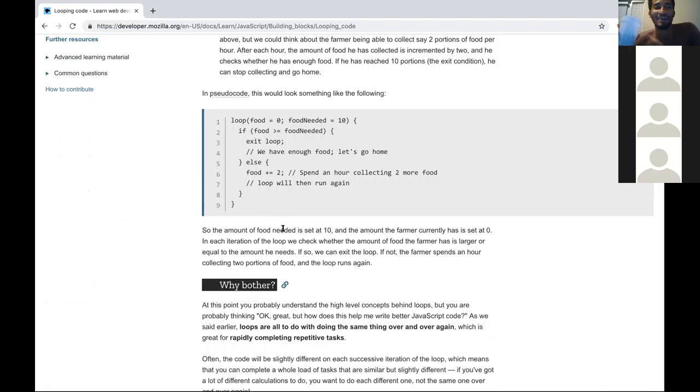So the amount of food needed is set at 10. The amount the farmer currently has is set at 0. In each iteration of the loop, we check whether the amount of food the farmer has is larger than or equal to the amount he needs. If so, we can exit the loop. If not, the farmer spends an hour collecting 2 portions of food and the loop runs again.